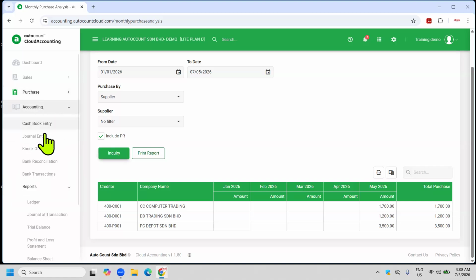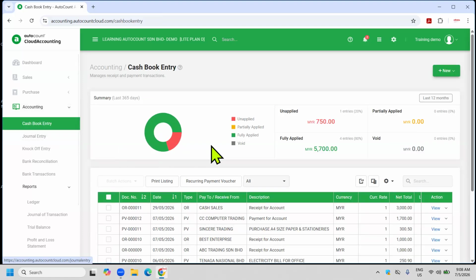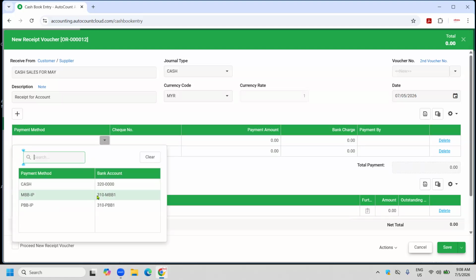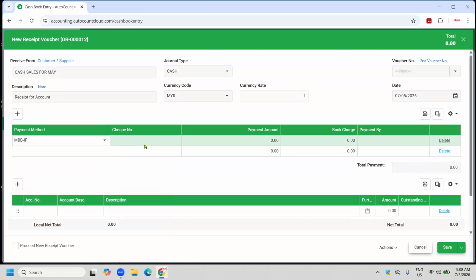So for accounting entry, you can look at the cash book entry. Now, what does it mean here to say all in one? You see, we have receipt voucher, right? Now, you can click receipt voucher. For those who are doing accounting, you can just say received from cash sales, right? And then for May, all right? And here you can click on where you bank in, right? So I bank into Maybank online.